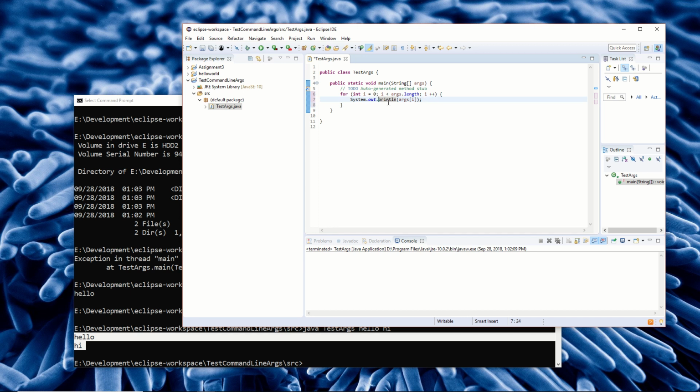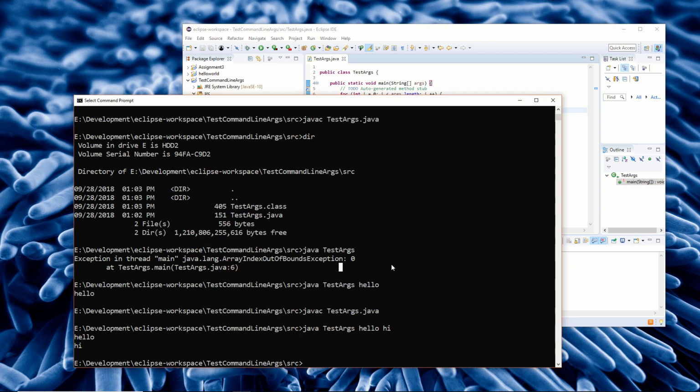and inside this loop it will print out the ith command line argument. So let's save this. Let's compile it again.